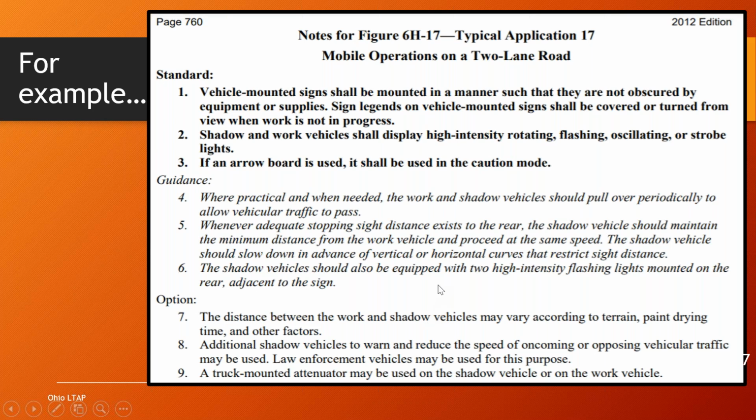And then options, it has different options to make it even safer. One of those it talks about is law enforcement vehicles may be used for shadow vehicles. That's an idea to make it safer. And it also mentions the truck mounted attenuator may be used on the shadow vehicle or on the work vehicle. So that's some examples of standard, guidance, and options.